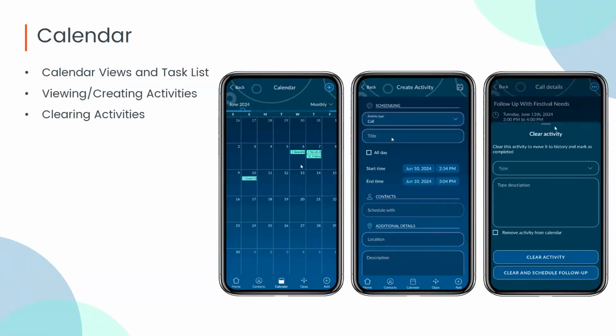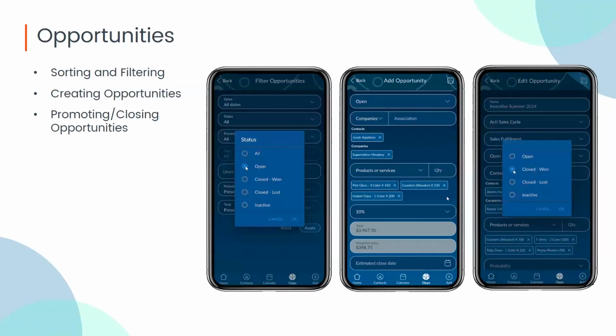Okay, next up, let's look at opportunities. So in the opportunities area, you'll be able to see all of the opportunities in your database, not just the ones you own, but all the opportunities from all of your users. And you can sort, filter by a lot of different criteria. You can even create opportunities on the fly from within the ACT Premium Cloud mobile app. And then you can edit opportunities, promote them, close them, and do all of those things within the app.